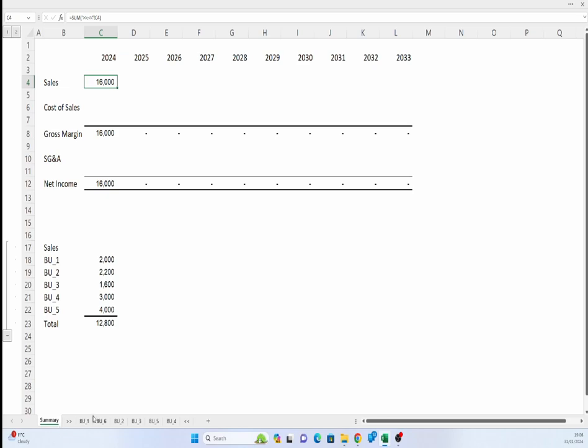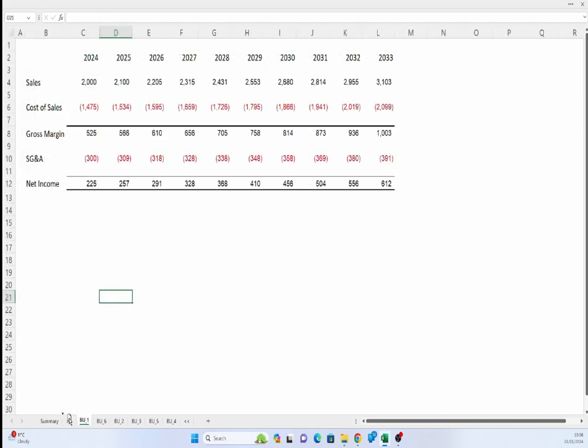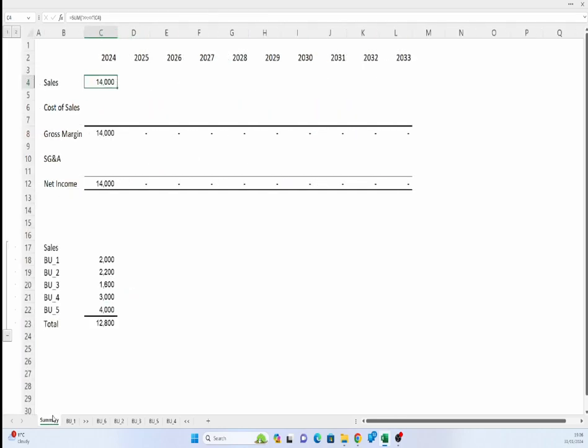Well, but that's adding in. I could also exclude a BU. So let's just drag BU1 out. Again, go back to the summary. My 16,000 has dropped to 14,000. The 2,000 being the difference, being basically BU1.